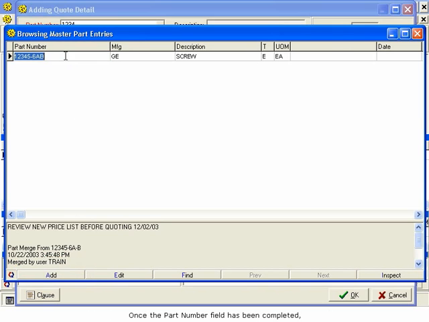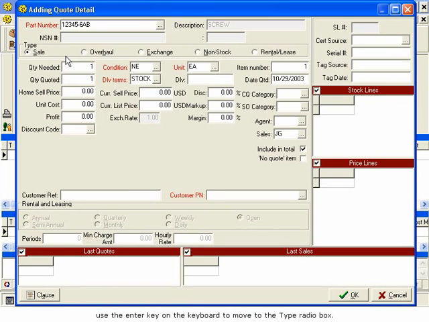Once the part number field has been completed, use the Enter key on the keyboard to move to the Type radio box. Notice the description fills in. In the Type box, select the Sale radio button. Please note that you may also select any of the other sales types that are applicable to this quote. Please refer to Online Help Chapter 5 for more information on sale types.